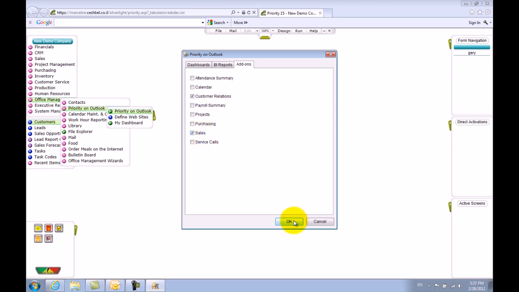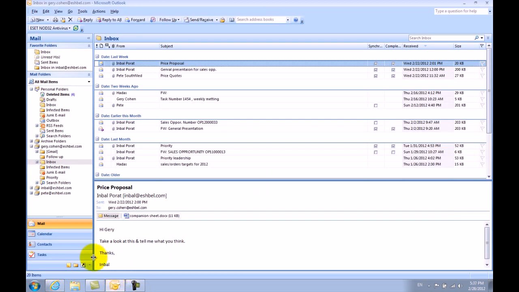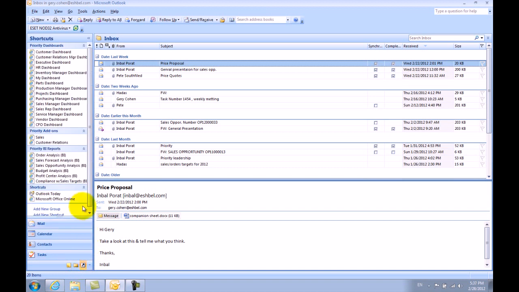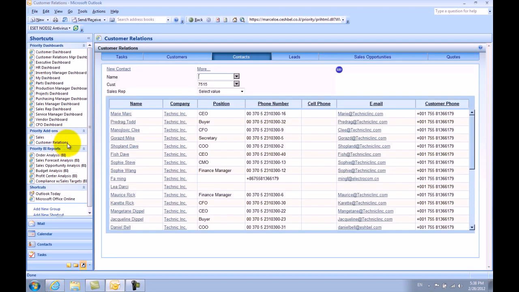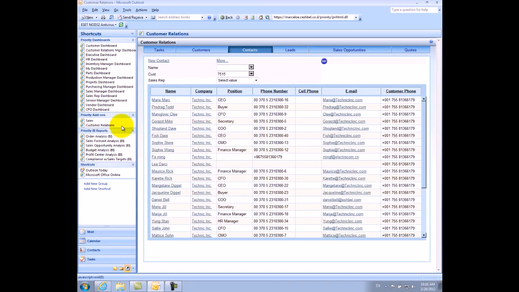Now we're going to open Outlook and click the Shortcuts icon in the navigation window to the left. Shortcuts to the Add-ons, dashboards, and BI reports that you choose appear under the titles Priority Add-ons, Priority Dashboards, and Priority BI Reports, respectively. Let's begin with the Priority Add-ons section and click Customer Relations to open a tabbed report displaying several different types of customer relations management data. Click any report tab to view different types of data.